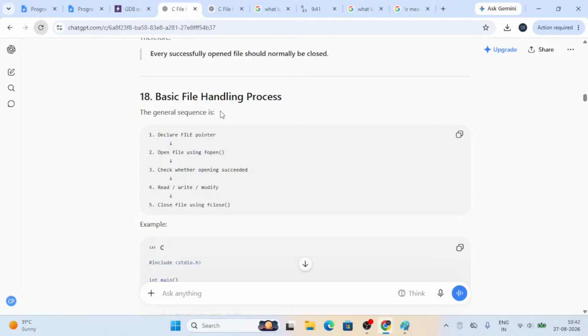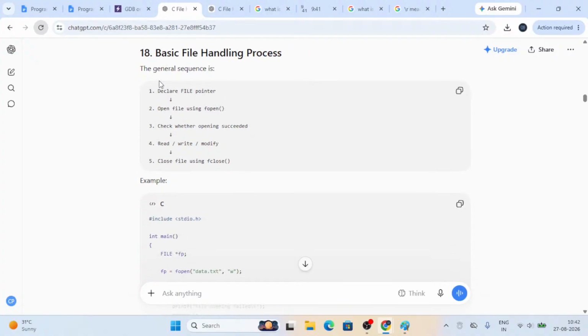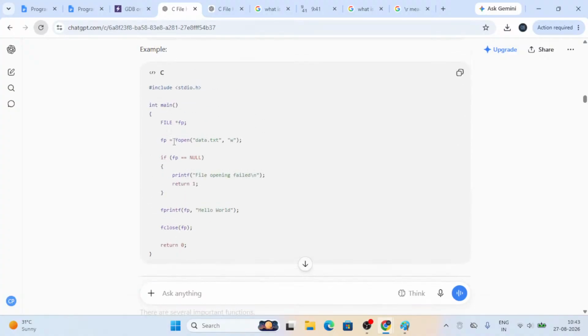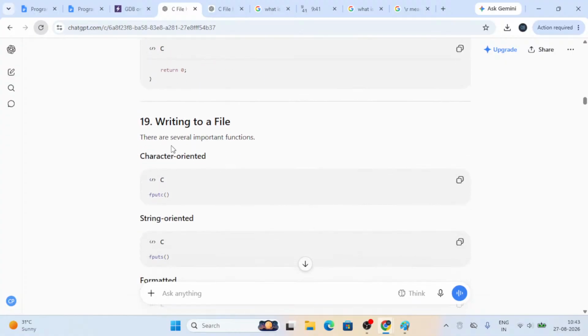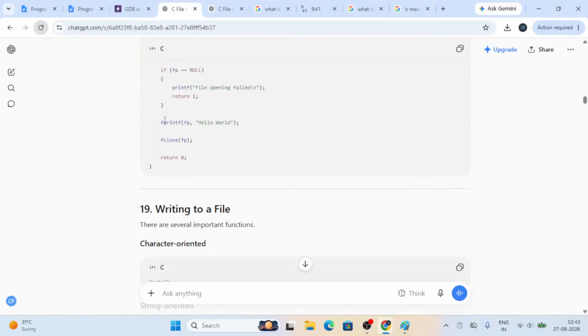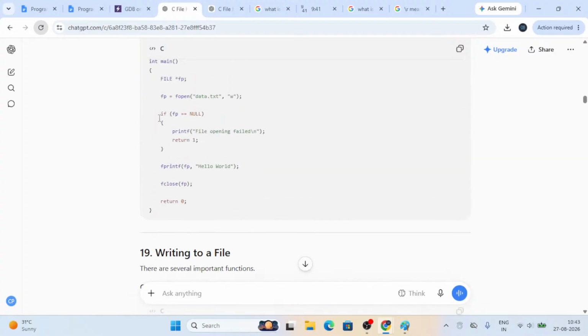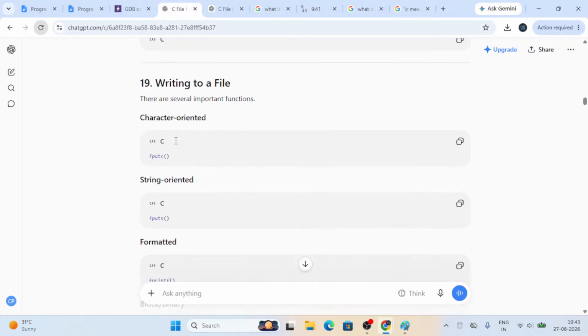Basic file handling process. So let's see this one. The general sequence is: declare the file pointer, open the file, check whether it is opened or not, do some read or write operations, and close the file. So that's what we saw here. Writing to a file: first we opened a file, then reading a file. Then we have to see the functions for reading a file and writing a file. So let's start with writing to a file.